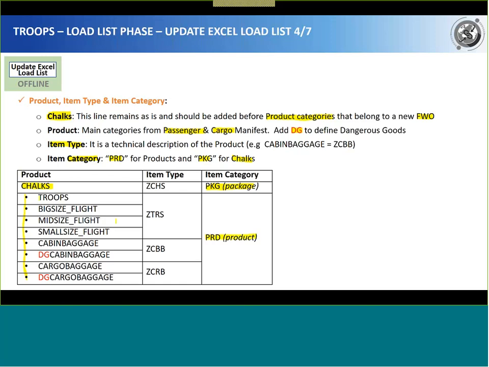And as products, we have troops, that are the passengers. We have the related baggages. We have the cabin baggage that can be normal or dangerous goods, dangerous cabin baggage, and we have the cargo baggage, the normal one, and the dangerous goods.